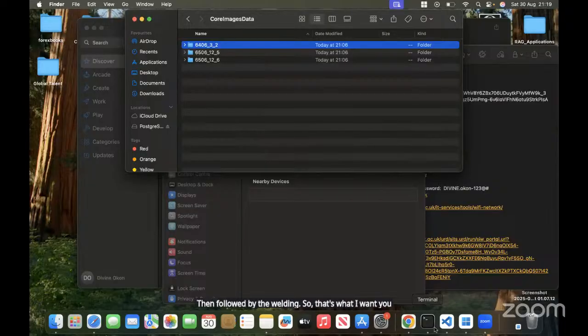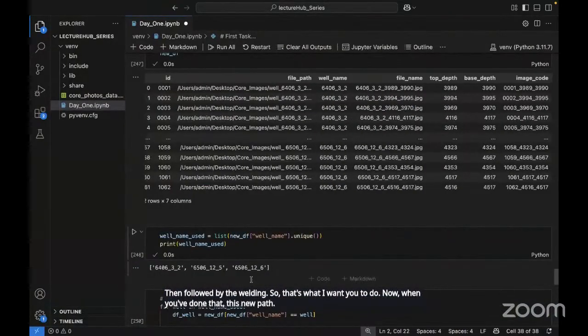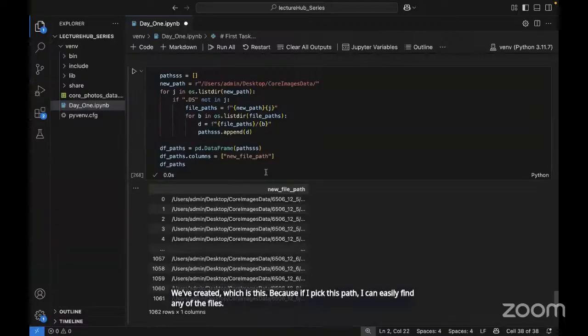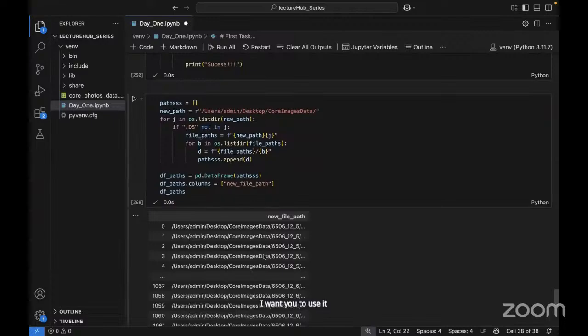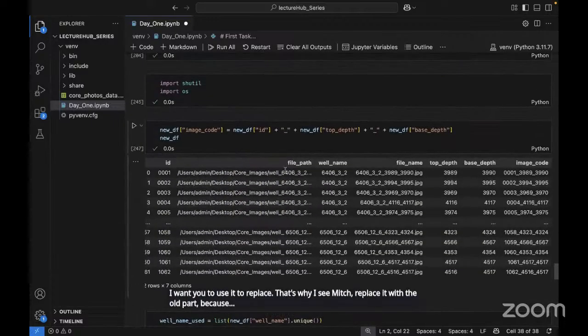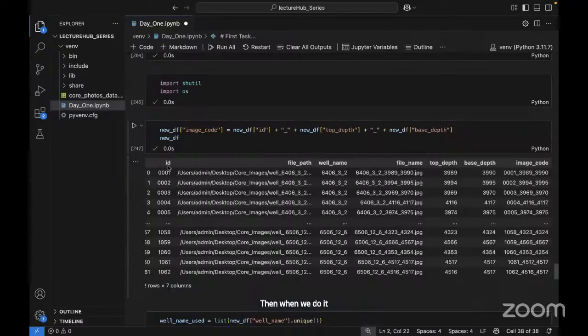Now, when you've done that, with this new part we've created, if I pick this part, I can easily find any of the files. I want you to use it to replace the old part. That's why I say merge, replace it with the old part, because then we can store this information in the database.